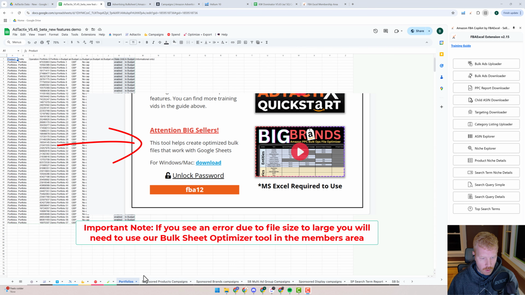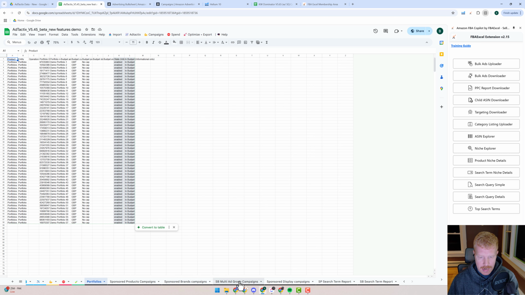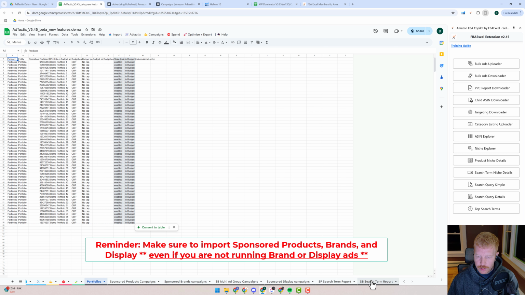All right, so once your bulk file imports, you should see all of the tabs that you see at the bottom of my screen right now. You'll have sponsored products, brands, the multi-ad group, sponsored brands. If you're watching this after the bulk sheets deprecates this legacy version of sponsored brands, you'll likely only have sponsored products, the multi-ad group, and display. And then the two search term reports that we ticked there, those are sponsored products and brands search term reports. So those will be helpful.